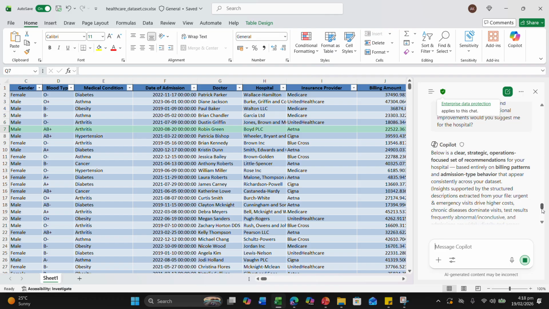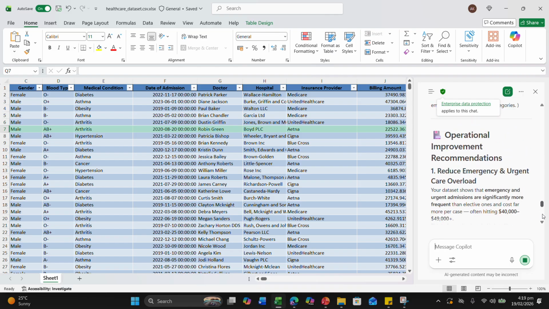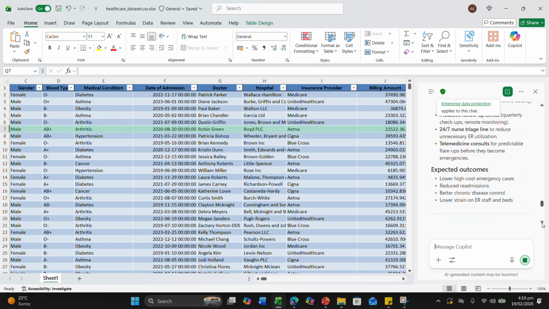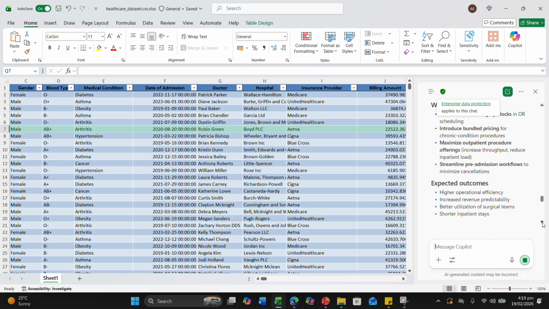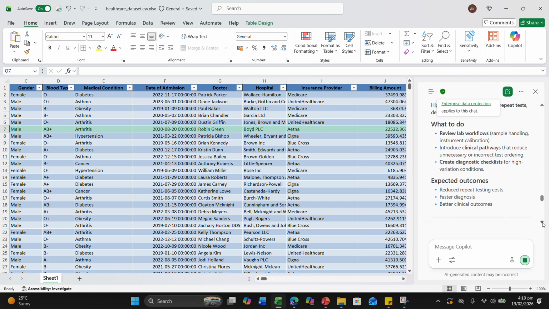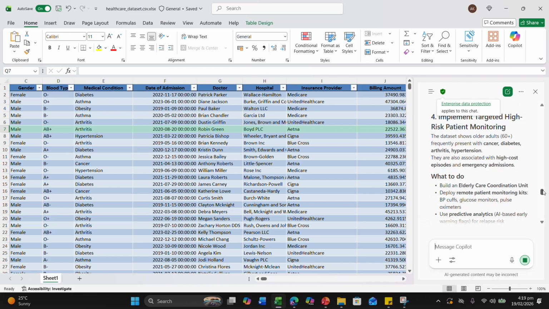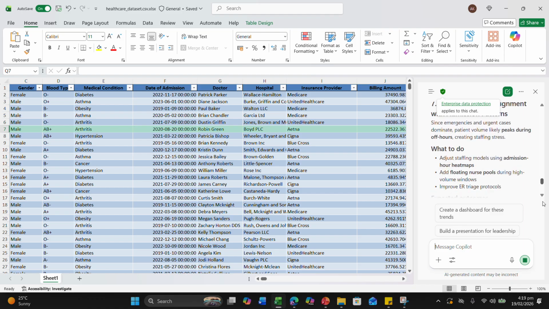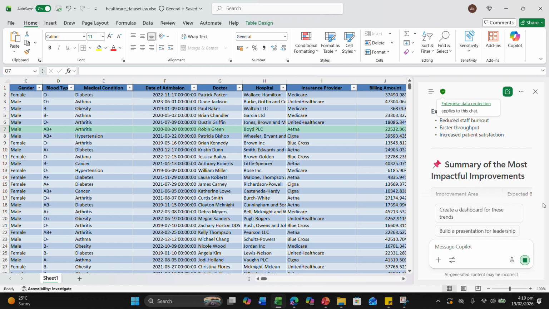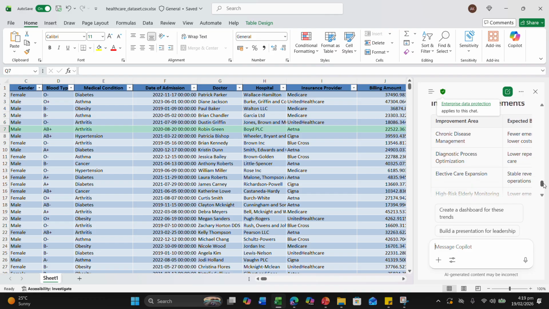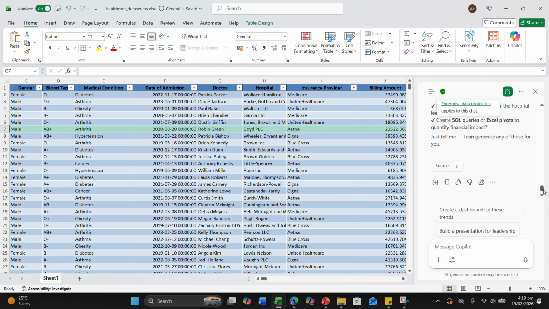So the Copilot has given me the response. It has told me about the operational improvement recommendations, and all these outcomes, all the improvements that should be done. So we can also use Copilot not just for adding charts. It can also give me suggestions, and it can be used as a decision making tool. It has provided me with the sources, and I can just copy paste this response.